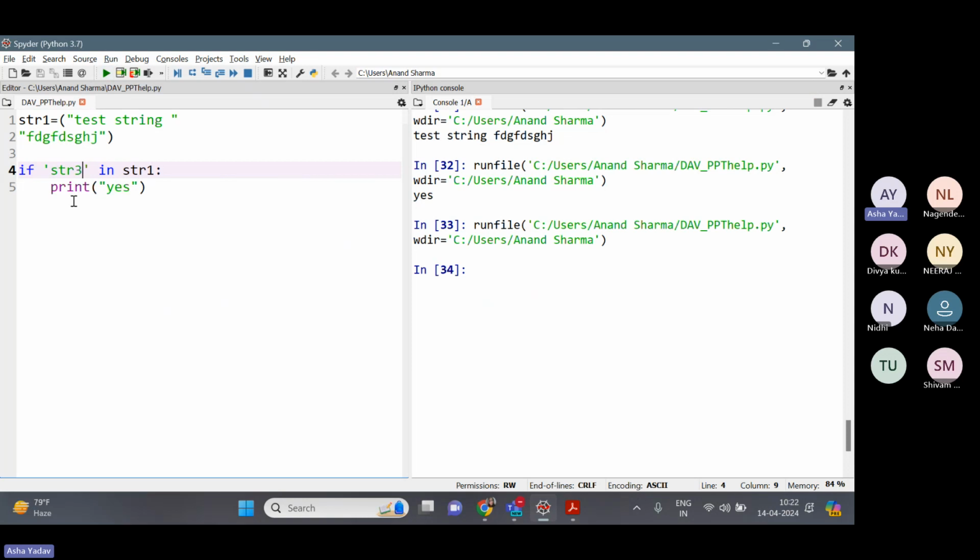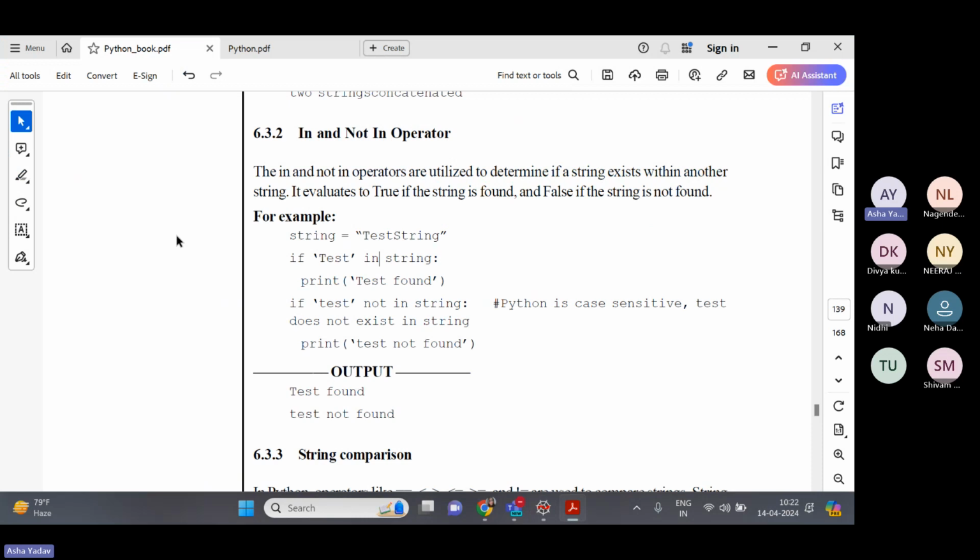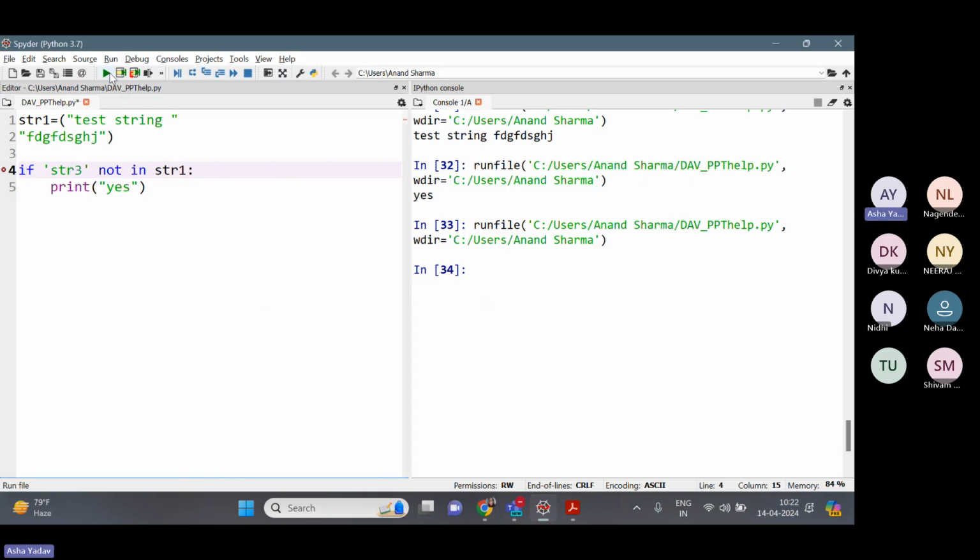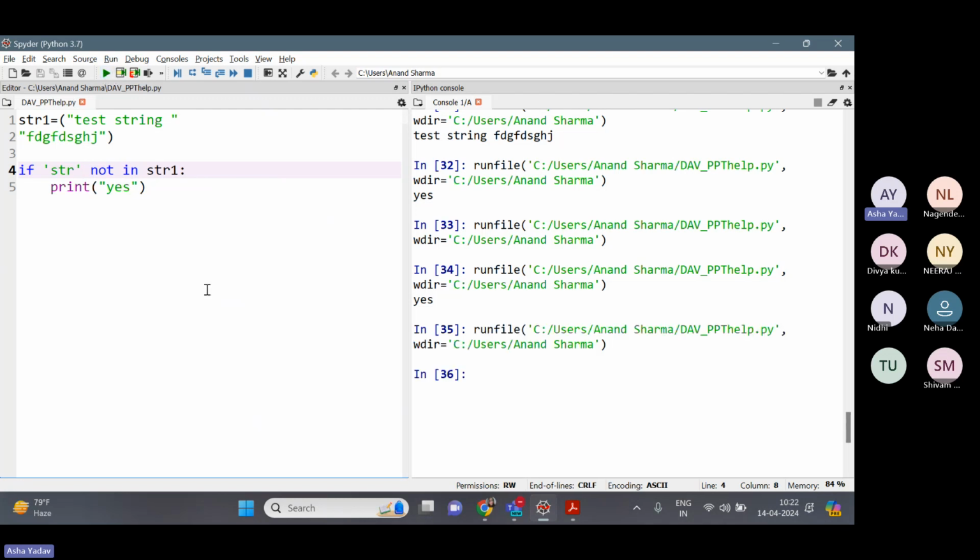I have not given any else case, so it will not print anything. Similarly, I can check not in. So I am just checking whether str3 is not in the string or not. If I check this, it will give me yes, str3 is not present in the string. And if I give something like this, it will give me no output.